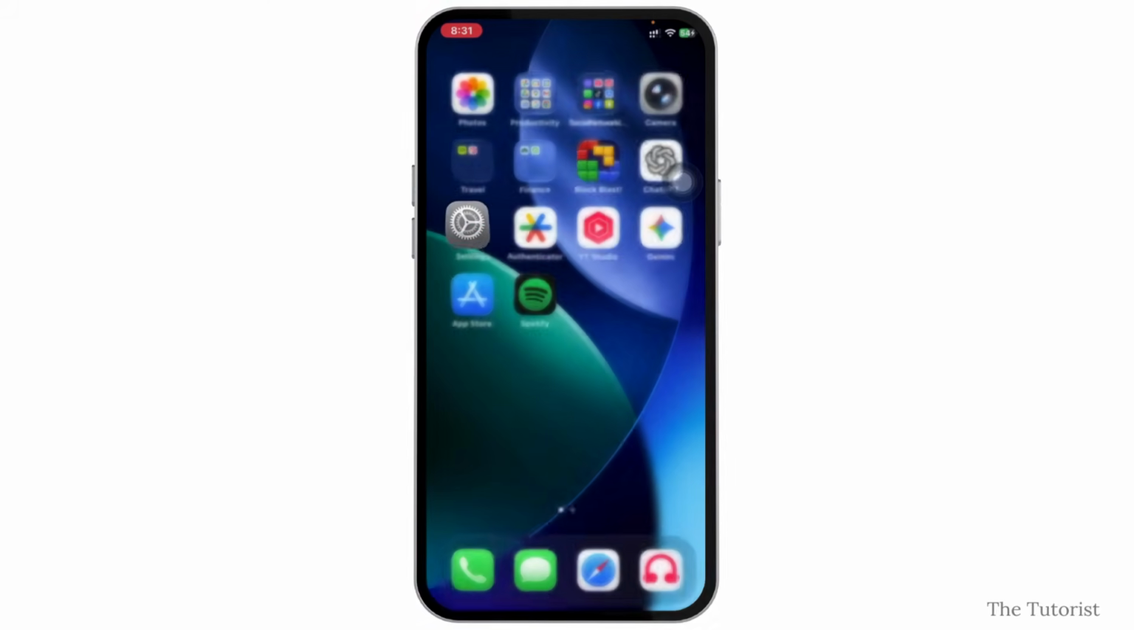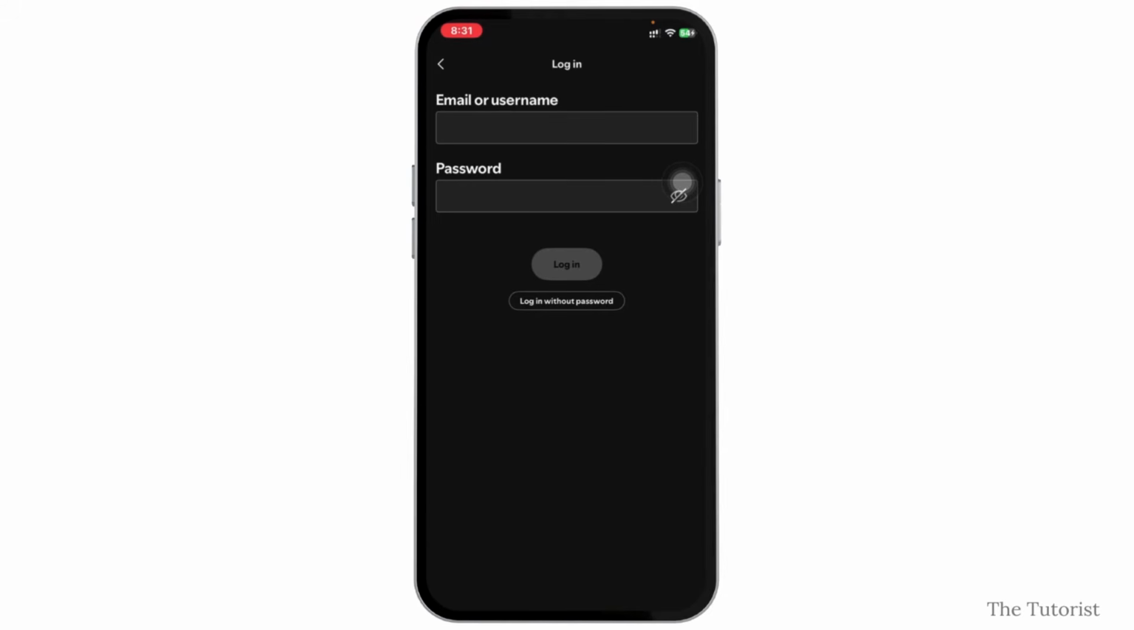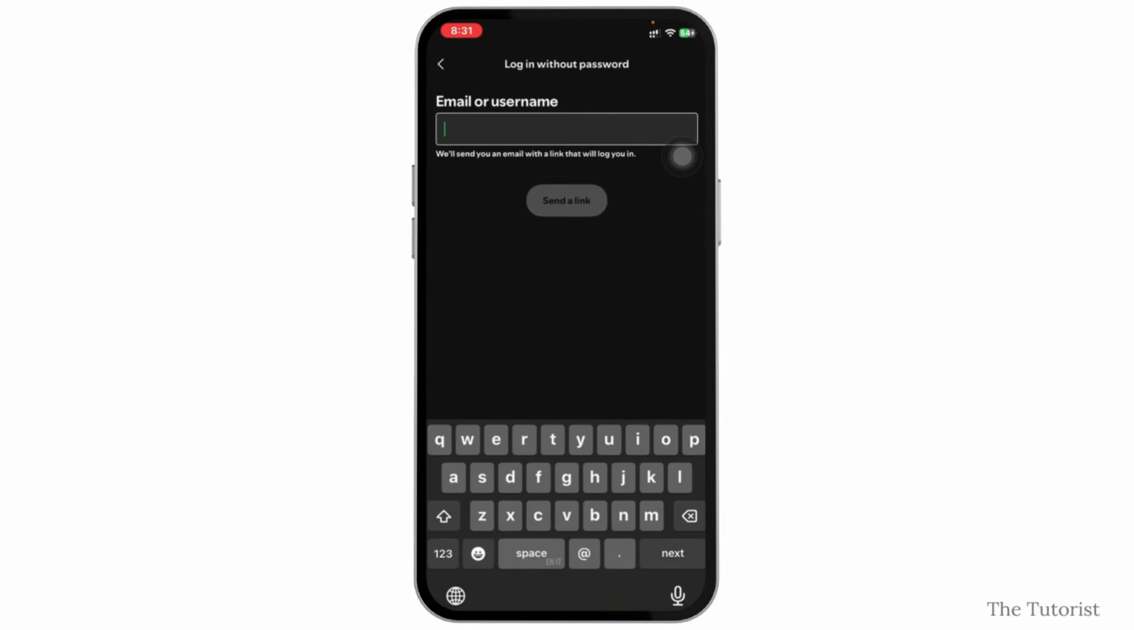Another important step is to verify your login credentials. Make sure your email and password are correct. And if you've forgotten your password, simply tap on Login without password, then enter your email or username and tap on Send a link. Spotify will send a link to your email. Simply open that email and follow the prompts to access your account safely.